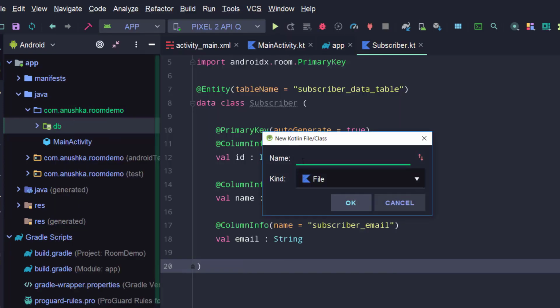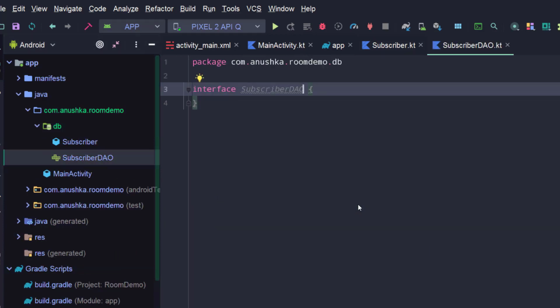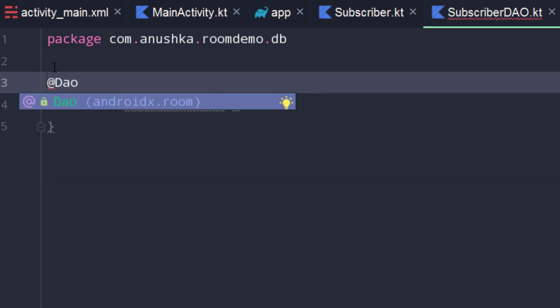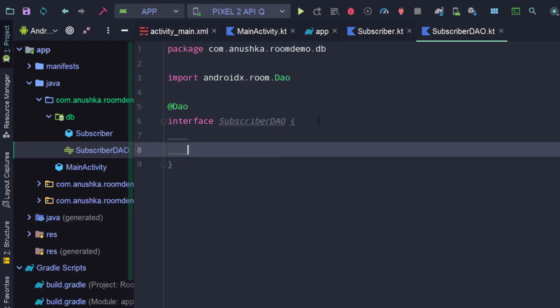I am going to create a new interface. Let's name this as SubscriberDAO and annotate with the DAO annotation. Room will recognize this interface as a data access object interface after seeing this DAO annotation. Now, let's write a function to insert a subscriber object to the database. Suspend fun insertSubscriber. Object type is Subscriber. Now, most importantly, we need to annotate this with the insert annotation.